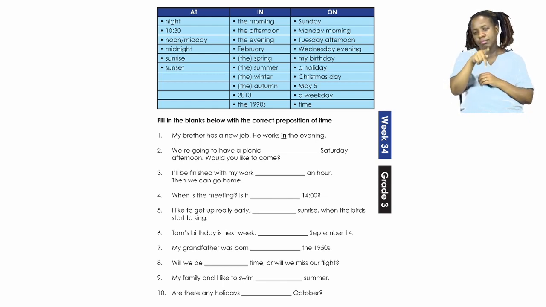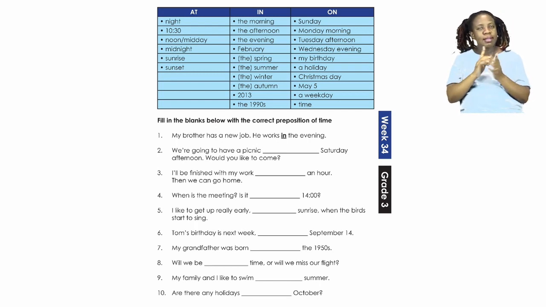Now in the little blue block you see the prepositions that we are looking at today are at, in, and on. Now when we talk about prepositions of time, it means when something is happening. Now here it says in the at column, there it shows us examples of when we can make use of the word at or the preposition at. And then we also have some examples of when we use the preposition in and when we can use the preposition on. Now let's quickly look at these examples.